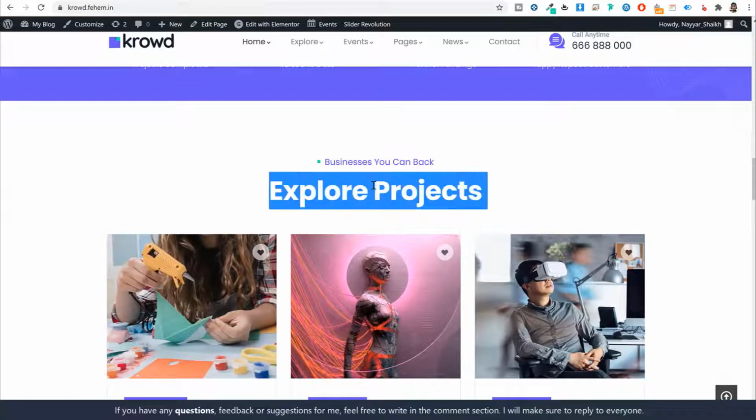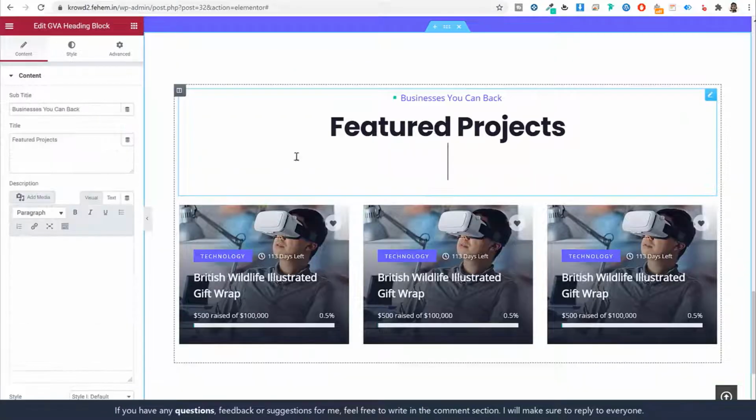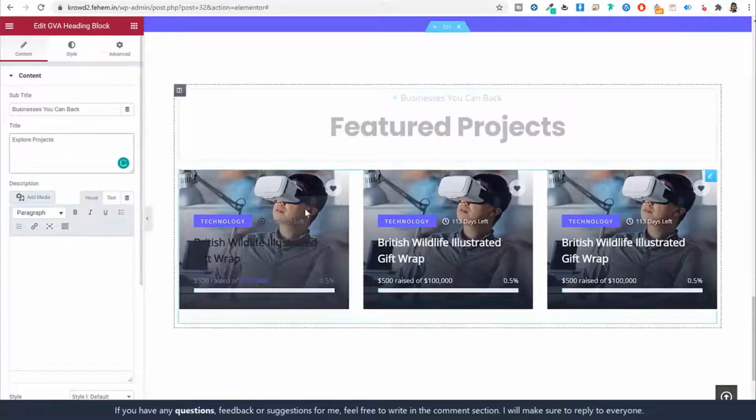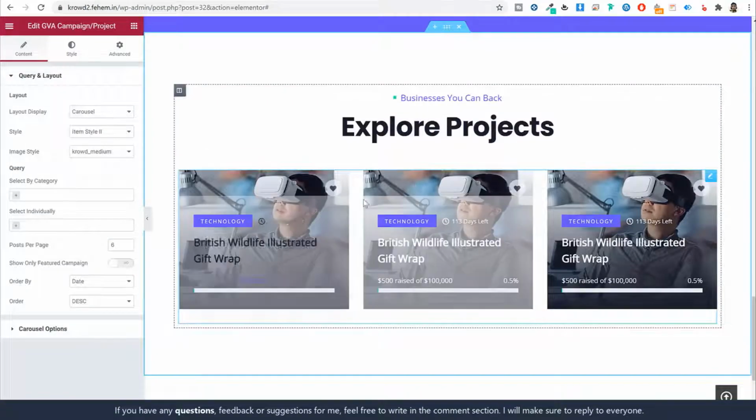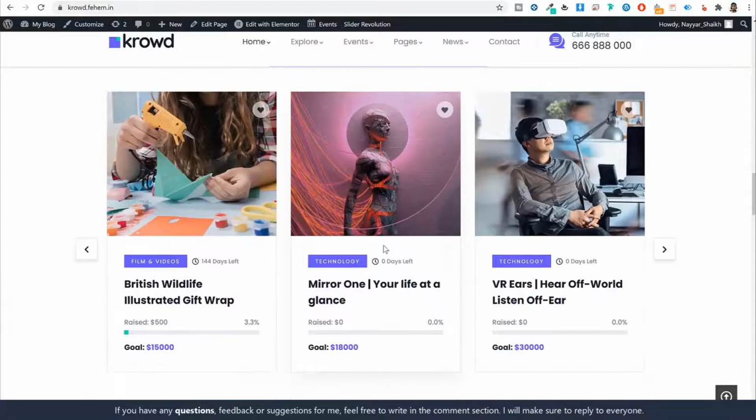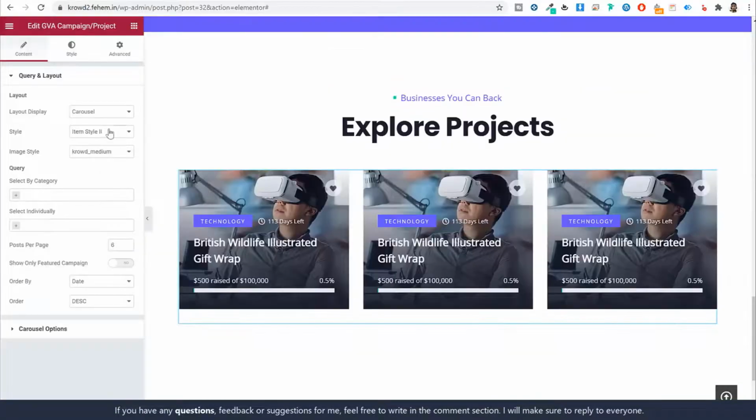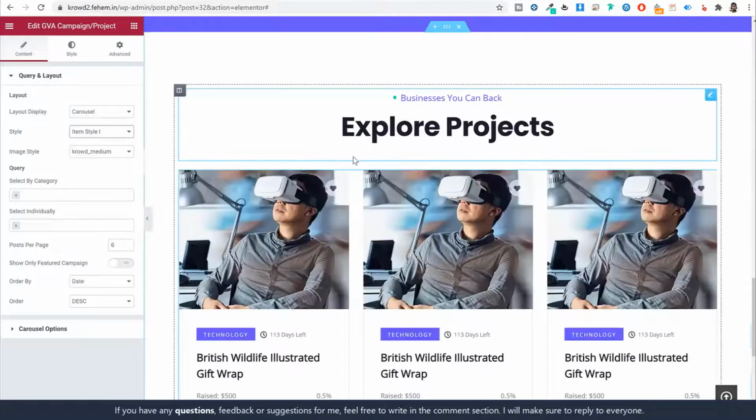So here the title says explore project. So I can click on this option, change the title to this one. Then after that, we can click on this option. We can click on this campaign and project option, and we can change the style. So instead of style 2, we can select style 1. It is still carousel, but style 1.